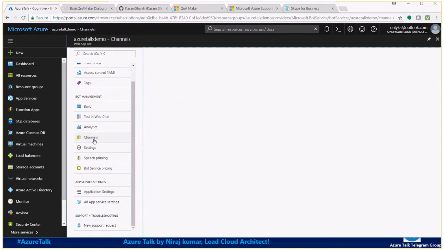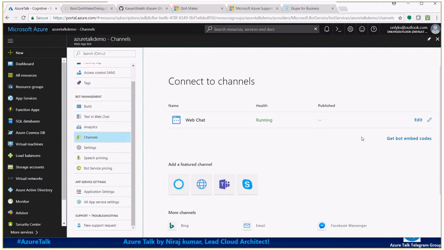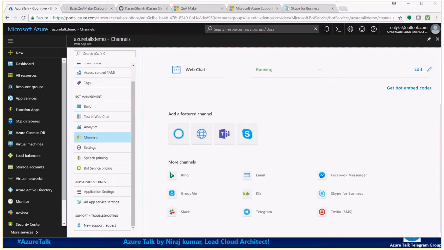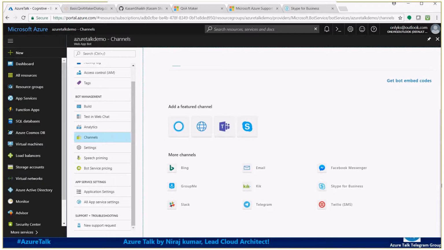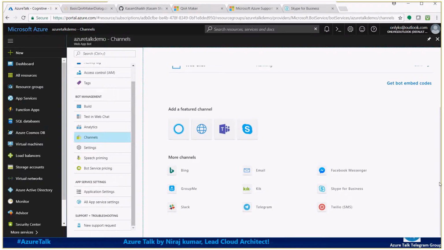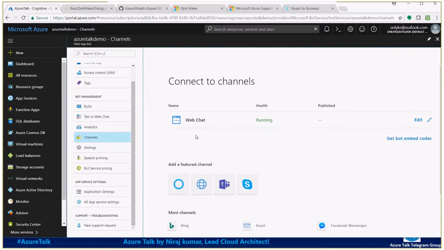Channels. If you come to channels, these are the channels which are available, and web chat is running by default. These are the channels where we will interact with the bots, exactly. If you want Facebook Messenger, you just have to click and do the authorization. If you want Bing, Cortana, Skype, Telegram, Slack, many things are available as of now. But for today, we'll restrict ourselves to web chat to show how quick it is to embed and go live.